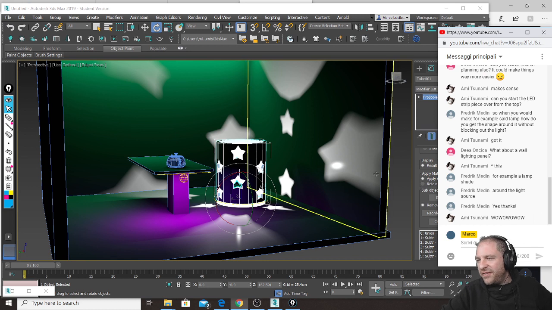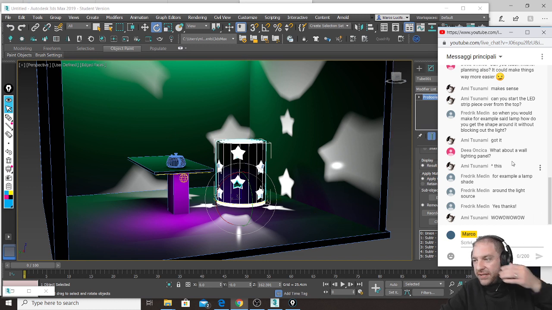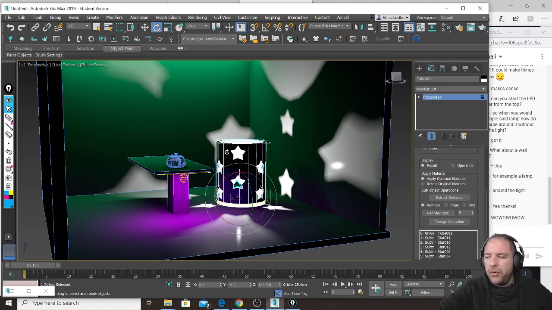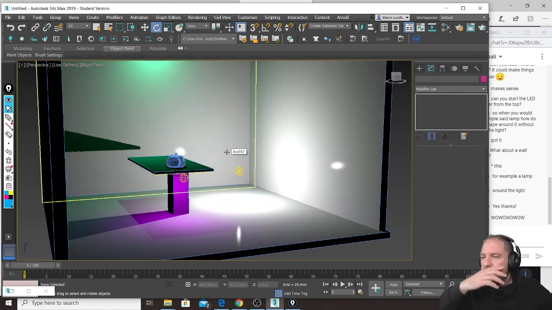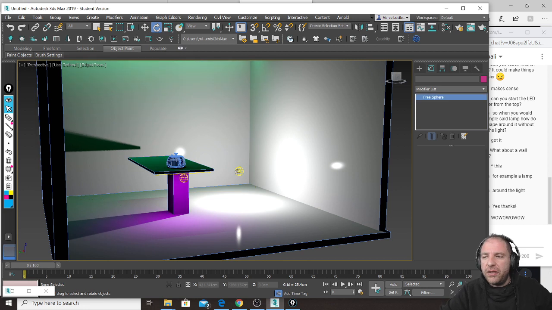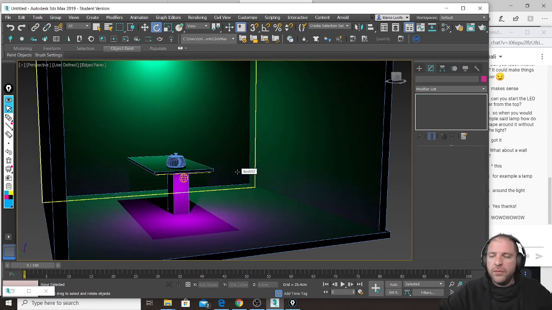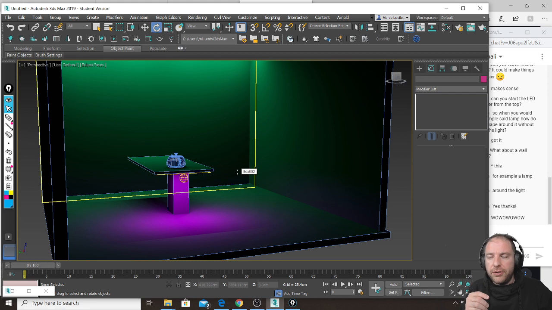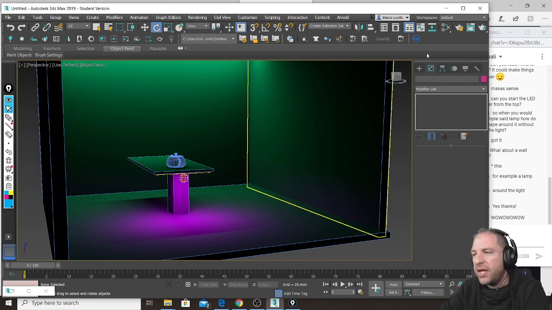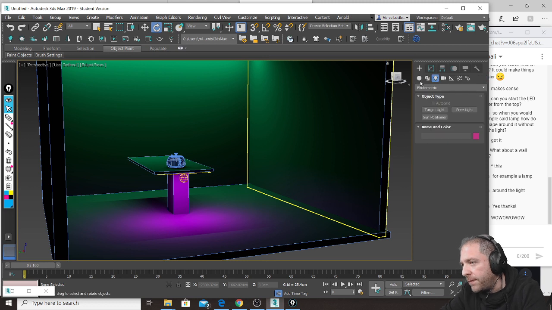Fantastic, isn't it? So, let's answer the last question. That is, what about wall lighting panels? This is a little bit more complex because this involves instead a material parameter that is called emission. So look, and this will be the last thing for today.